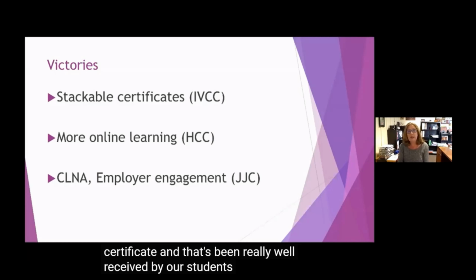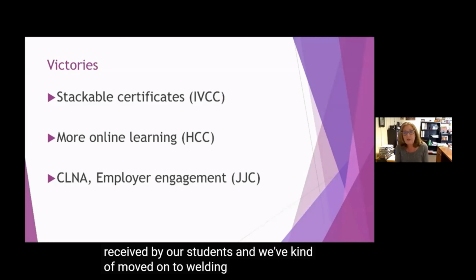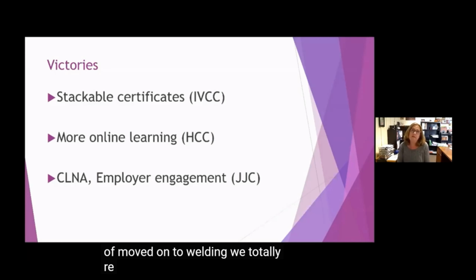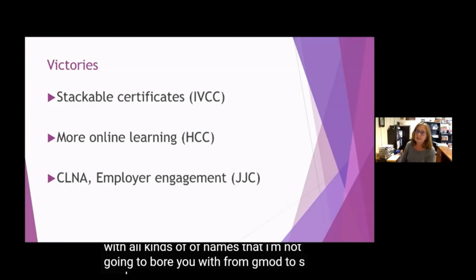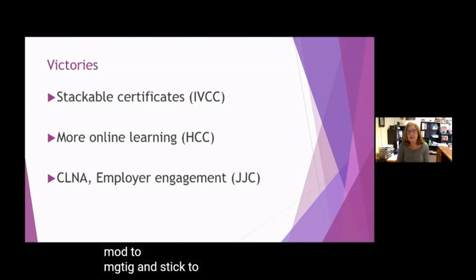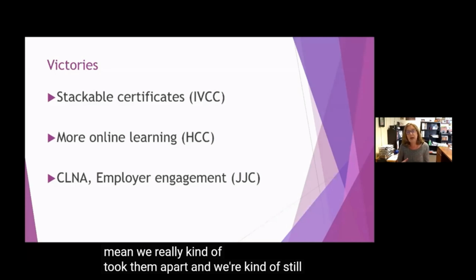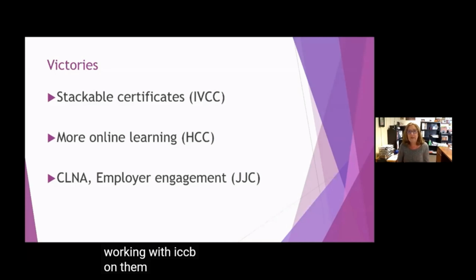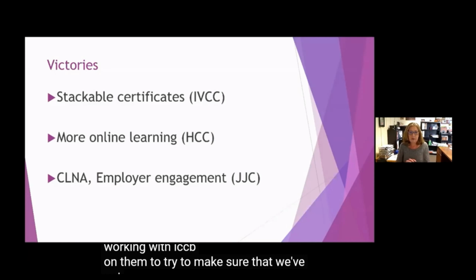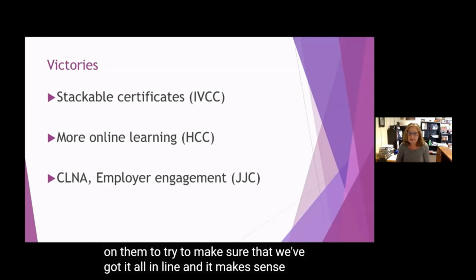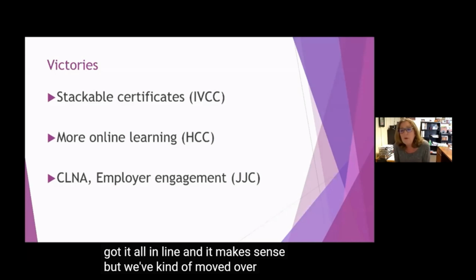And we've moved on to welding. We totally reconfigured our welding program, with all kinds of names that I'm not going to bore you with, from GMOD to SMOD to MGTIG and STIC to advanced to basic. We really took them apart, and we're still working with ICCB on them to make sure that we've got it all in line and it makes sense. But we've also moved over into healthcare.